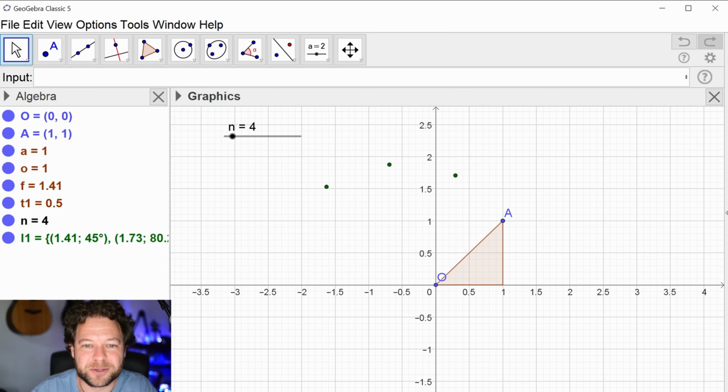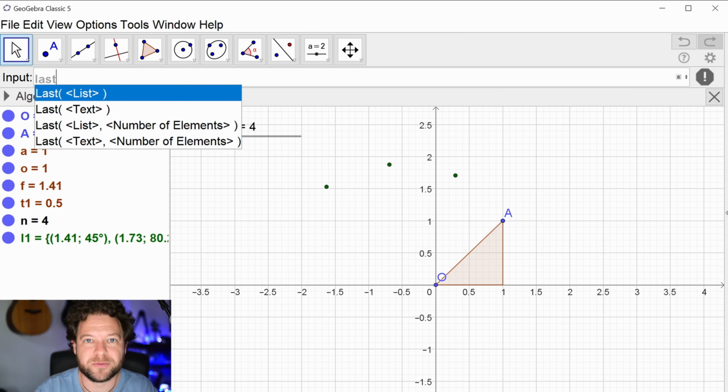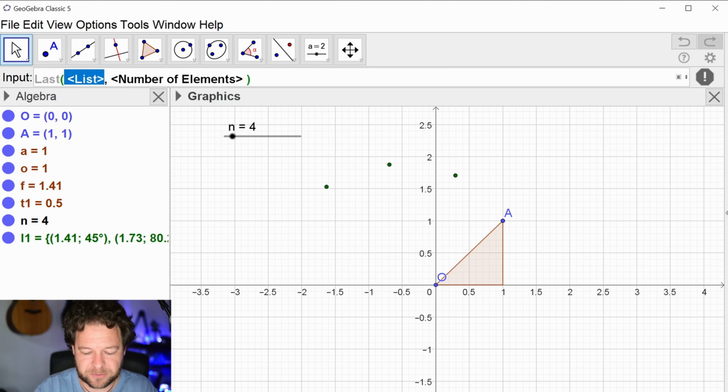Let's see what I mean. There's a useful command called last. There's also one called first, by the way, which takes the last n elements from a list. Let's get the last n-1 elements.